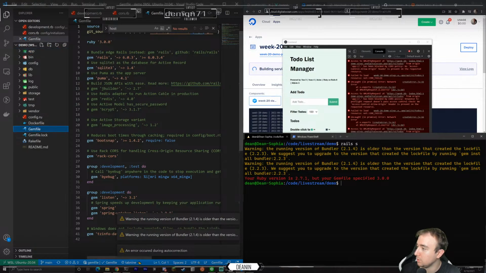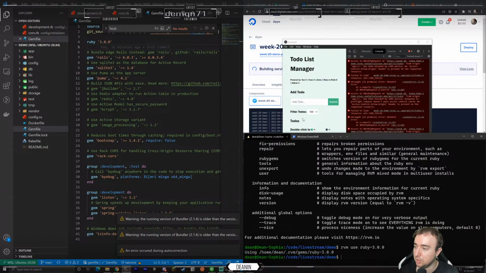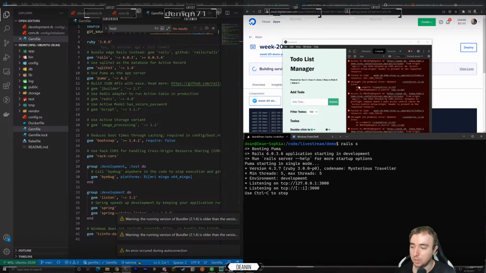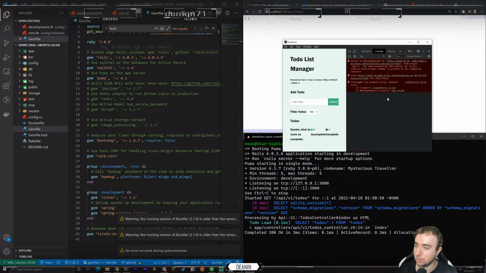Okay, so we'll come into the Gemfile. This says 3.0. With RVM, you just do like rvm use 3.0.0. Is it ruby-3.0.0? It is ruby-3.0.0. rails s. All right. Now if we come over here, refresh this page, that's working again. And then we come over to Electron and we try to refresh.